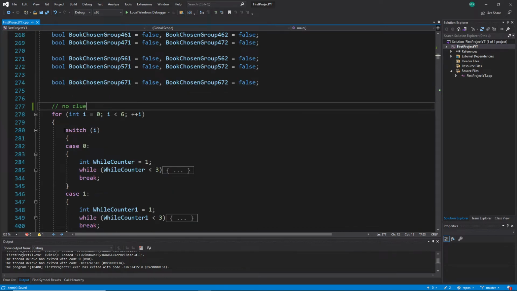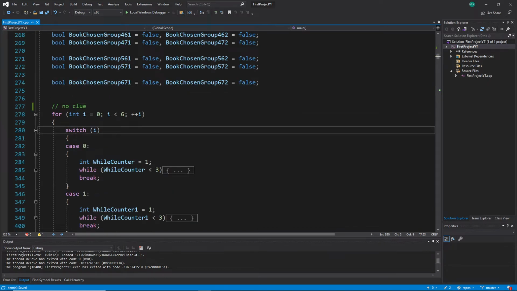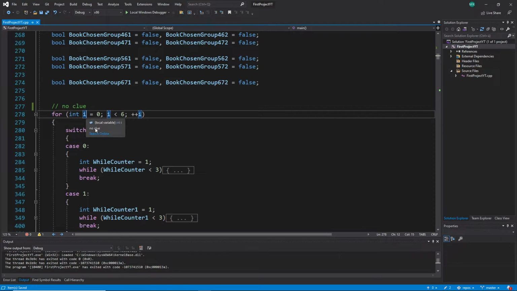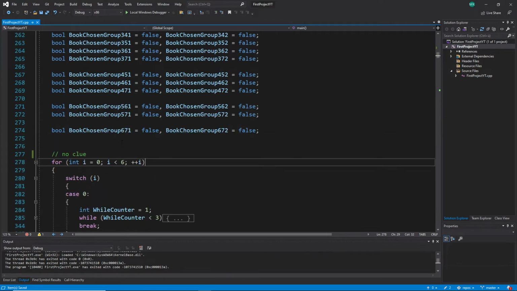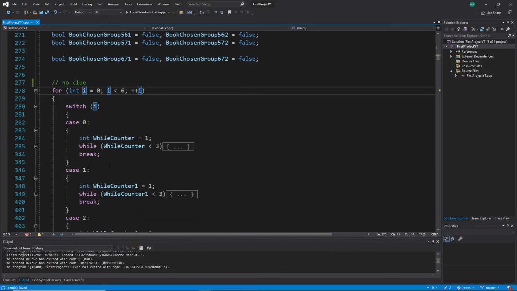Then I created a switch statement based on this i. This i is the only place where you can use a very short variable name because it's absolutely clear. This one belongs to the for loop and it is a start value. Of course, you can use other variable names here too in a short form. So, and I used again a switch.